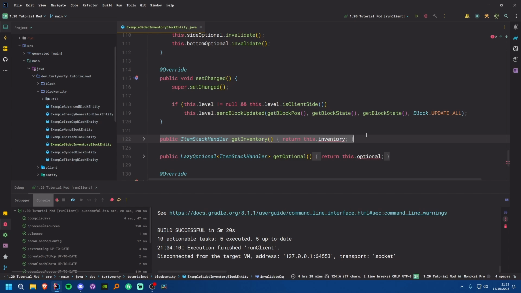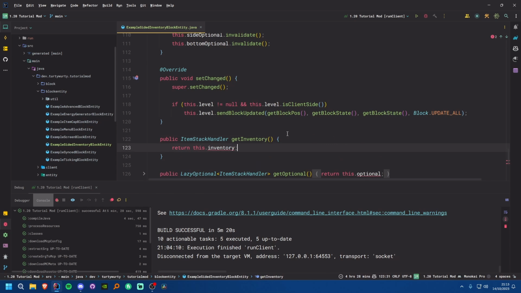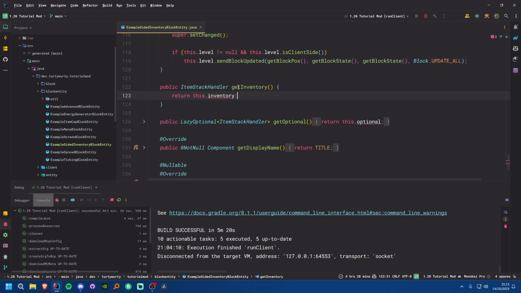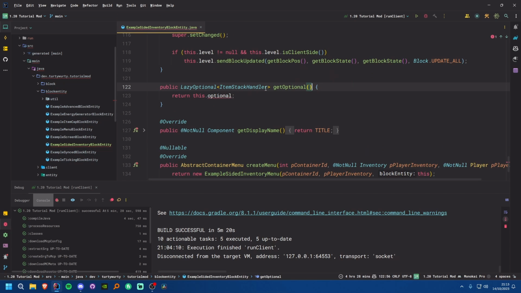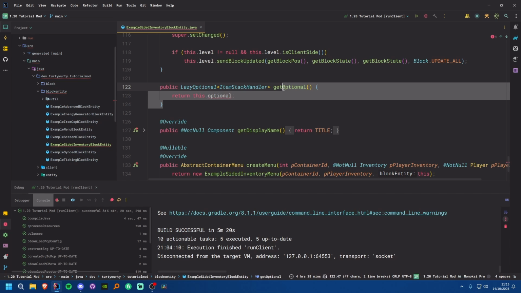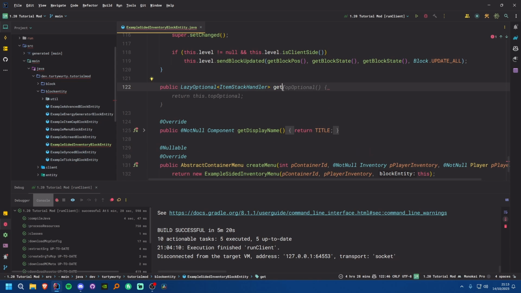Now here we have the get inventory. I'm just going to remove this, but obviously if you wanted to keep this, you could easily just say get top inventory and return your top inventory in here. But I'm just going to remove this because we're not going to use this anyways, so we don't really need to worry about it. We are, however, still going to want our optionals, so we're going to have to create 3 optional methods here for the top, the side, and the bottom.